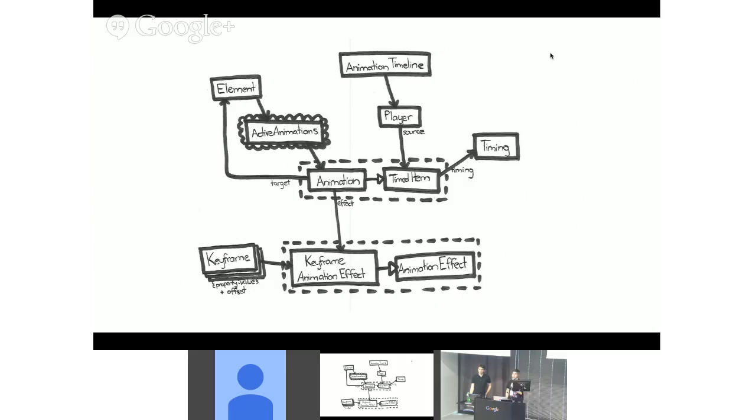You can see that animation timelines right at the top of the diagram hold on to players. Players are the things that play animations and show them on the screen. And players have a source, which is a timed item. Animations are a subclass of timed item. And so this is the way that we pass timing information, timing updates down through the model to update animations' understanding of where they are.